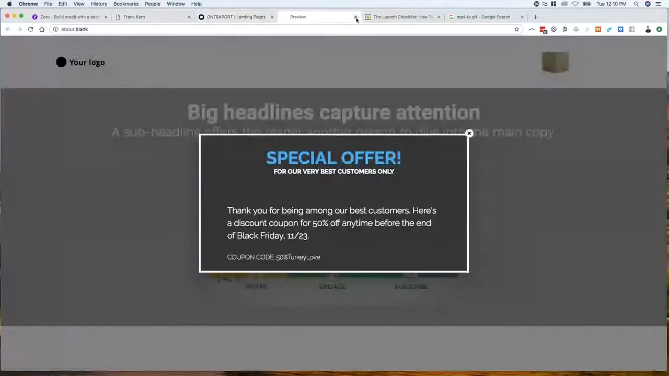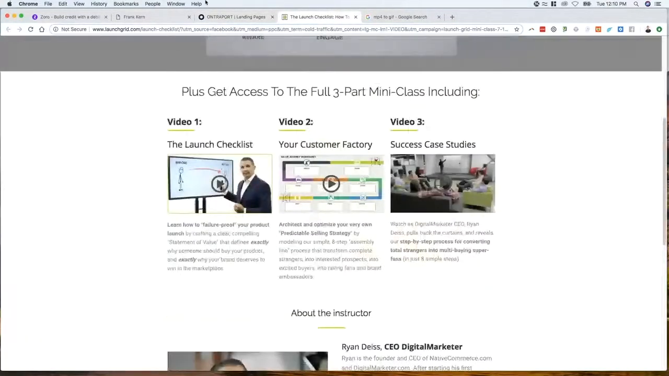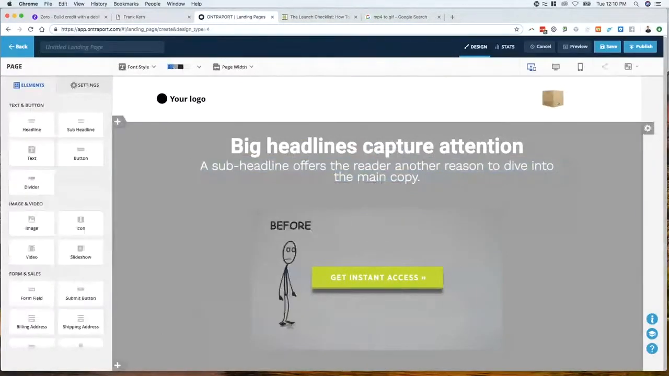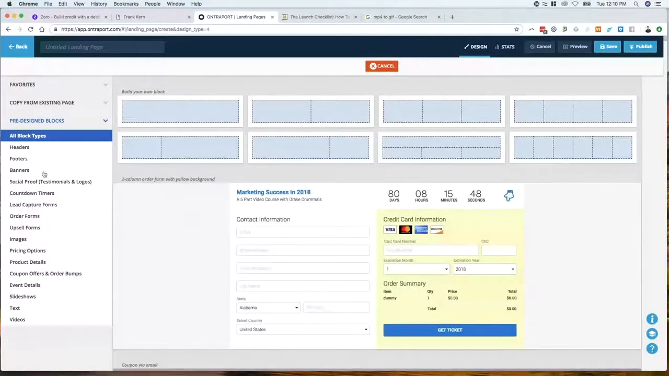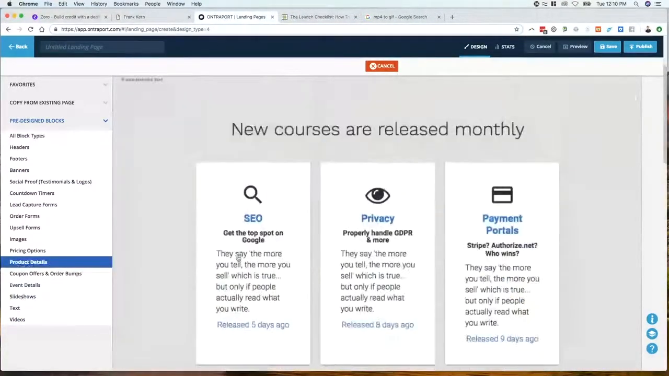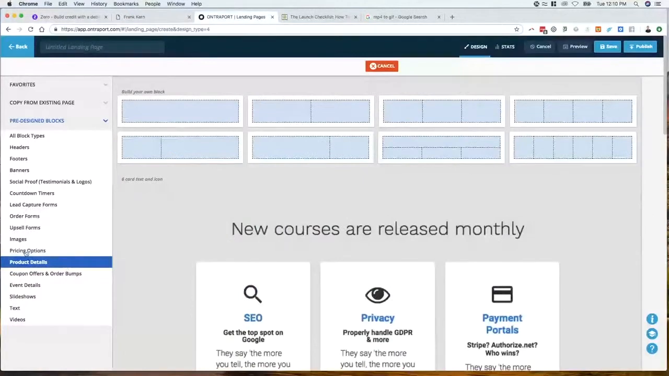And what else we got here? Oh yeah, the 3-column thing. So let's see if there's a block that looks like that in here. So we're going to add another block. I bet that is, what is that? It's going to be product details. Yeah. So here we got some 3-column options. A few different 3-column options.